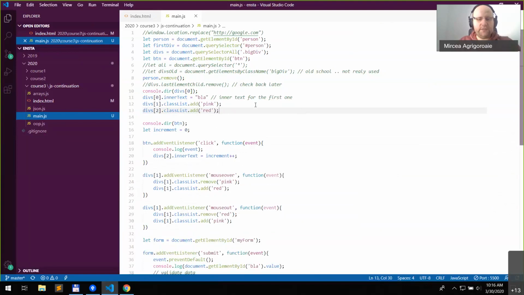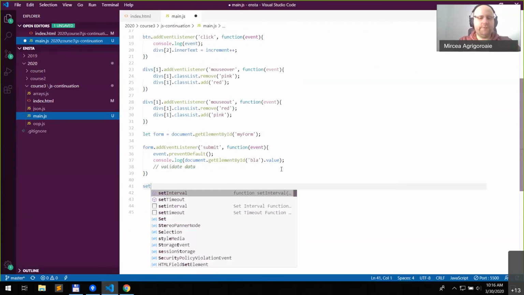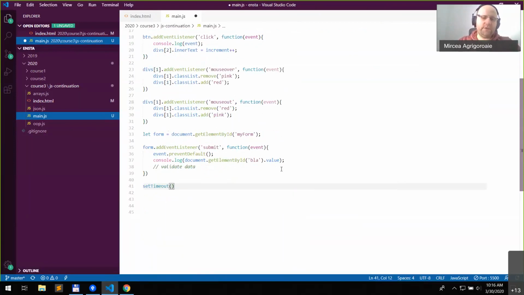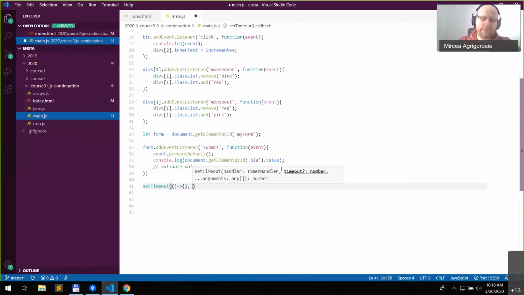Something else we can do is that we can set, for example, a counter if you want. So let's say, first of all, we can have delays. So we can say set timeout. Set timeout takes 2 arguments. First is a function, anonymous function. The second argument is the delay. The delay is in milliseconds. For example, 1000 is 1 second. So we can say, I don't know, 3 seconds.